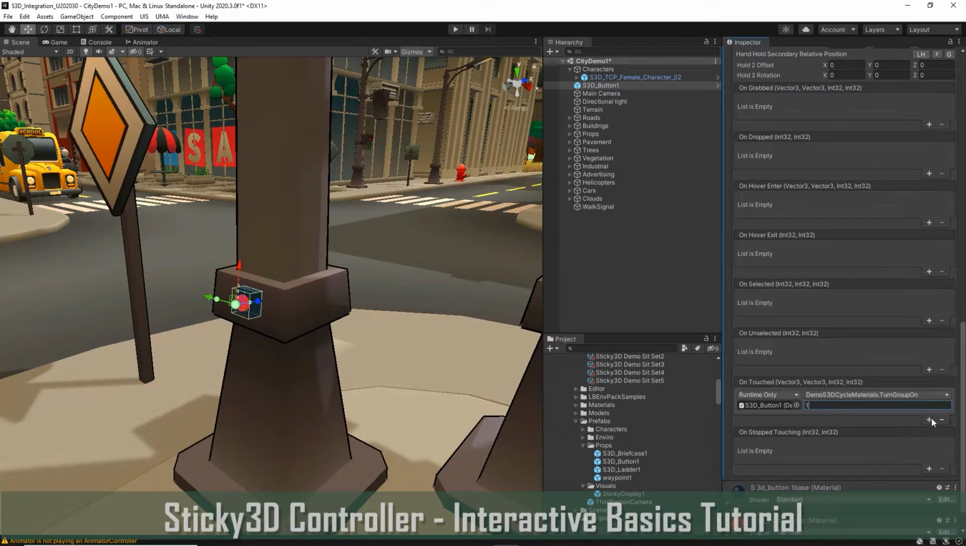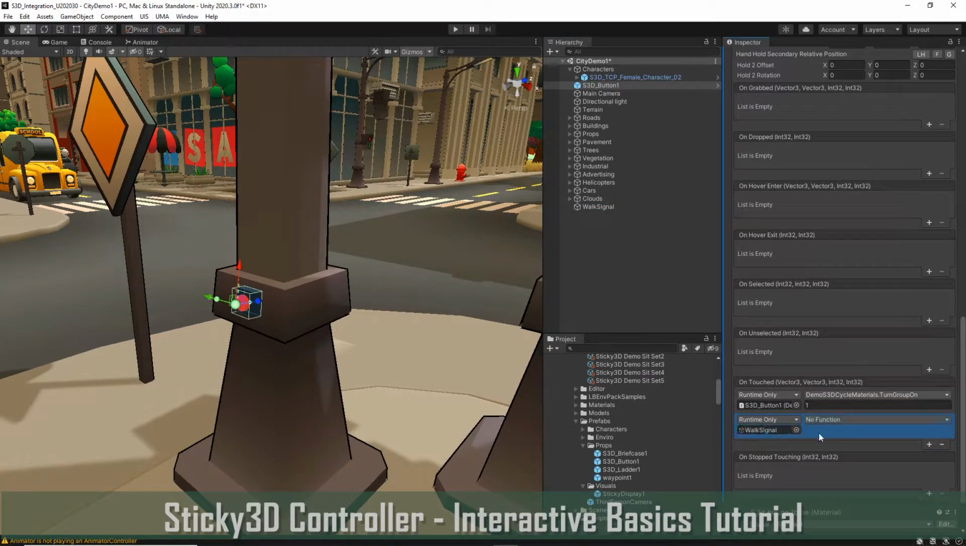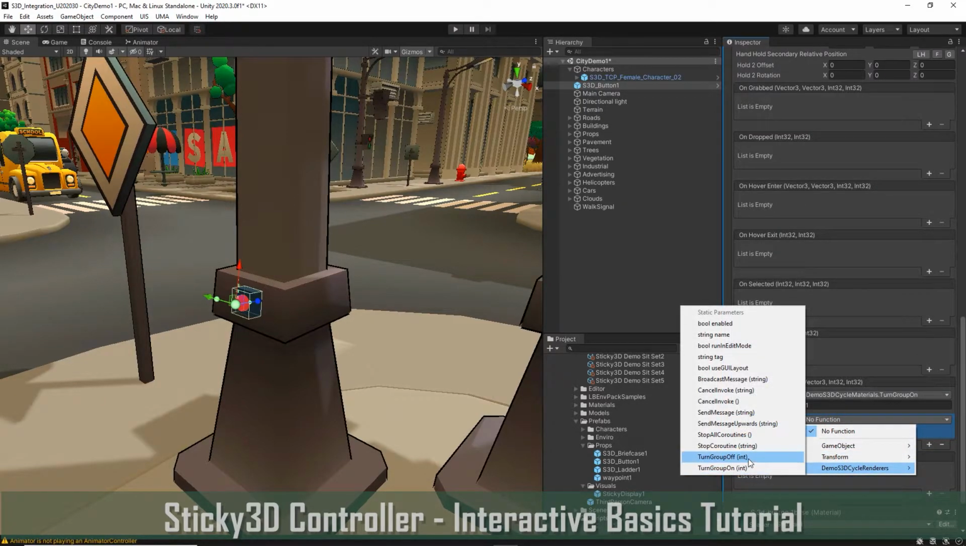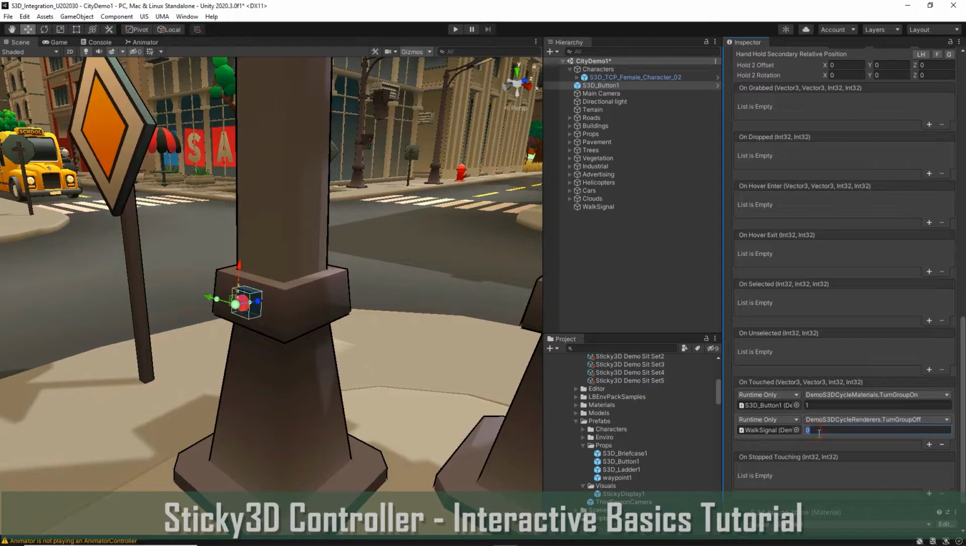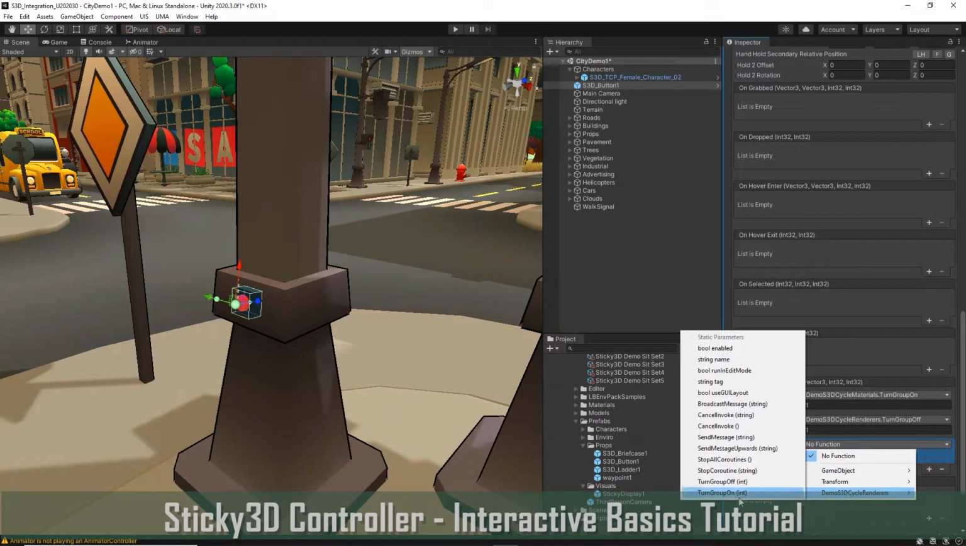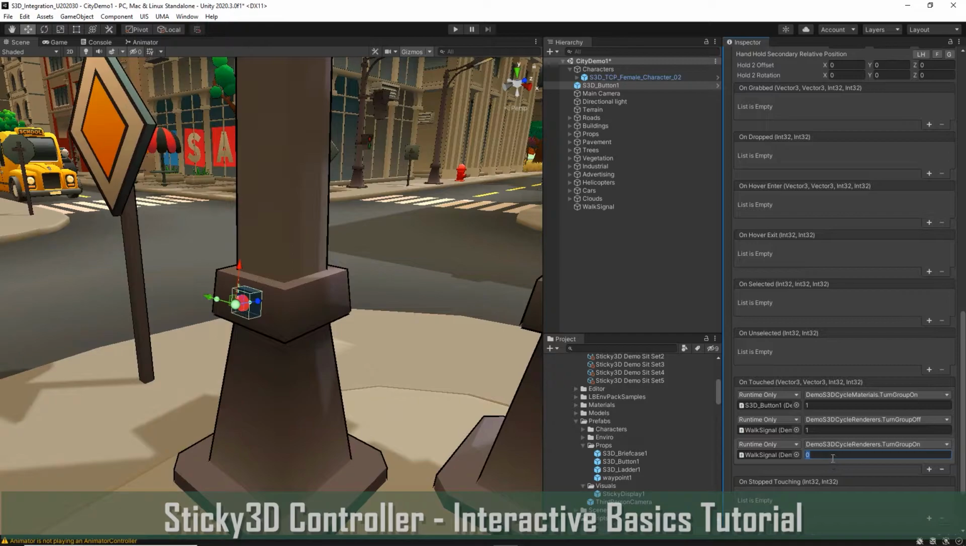And then we want two other events to happen. We want our walk signals to, first thing, turn off our first group, which was the red man. And then we'll add another event here, and we want to turn on the second group, which is our renderer for the little green Walkman.